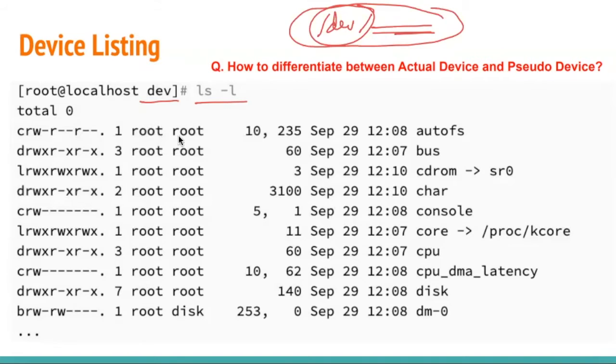So this is a user or this is a group. These two fields are important: the major number and the minor number. So this is the major number, this is the minor number.